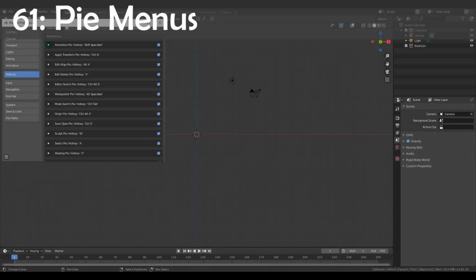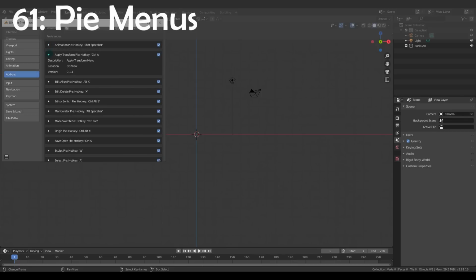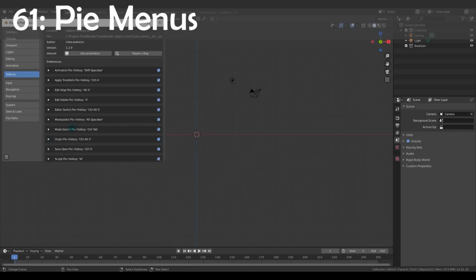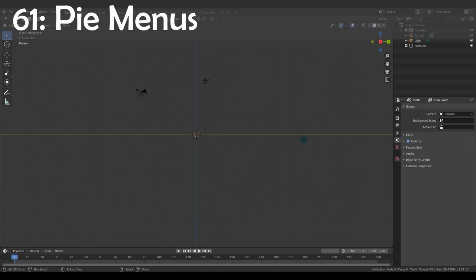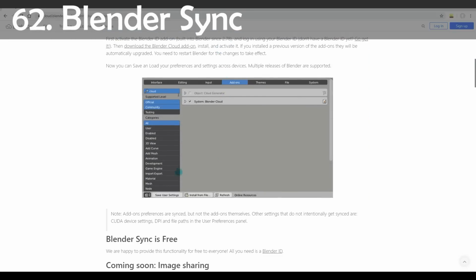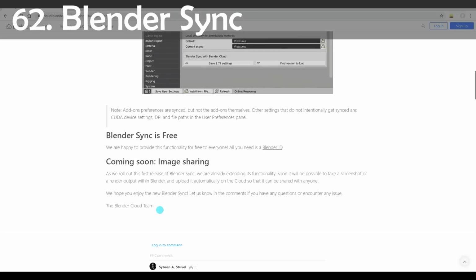And as I said in the other video, there are a ton of different pie menus that you can use, and you're just gonna have to look through all of them to understand which ones are gonna help your workflow the most. But my personal favorite is absolutely the tilde for viewing modes. The Blender Cloud add-on allows you to sync up your user preferences between different machines, and soon they're gonna be doing image sharing, and that's really cool.